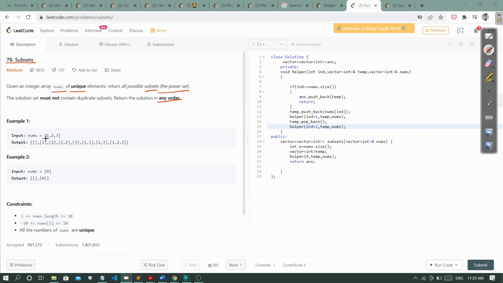We are given nums, an array of integers. Here if I see this example, this is the array, and we have to return all the subsets of this array. Subset is like if I pick or not pick. See, the subset is null when none of the elements are picked, and the subset is 1 when 1 is picked and both 2 and 3 are not picked. Subset is 2 when 1 is not picked, 2 is picked and 3 is not picked.